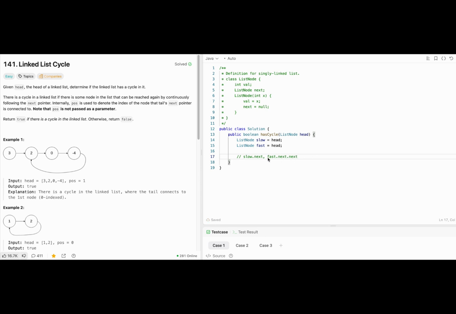Since fast is going faster, we can do null checks on the fast pointer itself. So in this case, what can throw a null pointer exception? If fast is null, then fast.next can throw a null pointer exception. And if, let's say, fast is not null and fast.next is null, then fast.next.next can throw a null pointer exception. And since we are checking fast, we don't need to check slow, since the fast pointer is faster and we have already checked it.